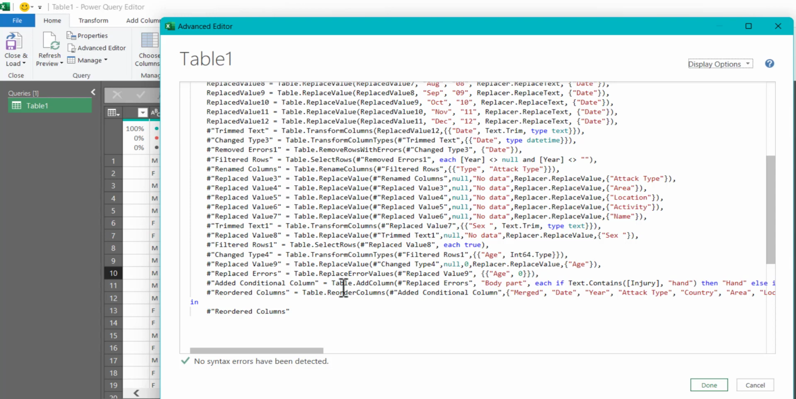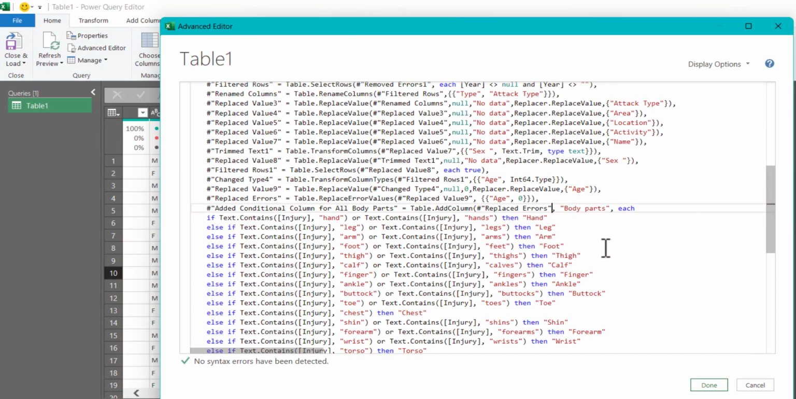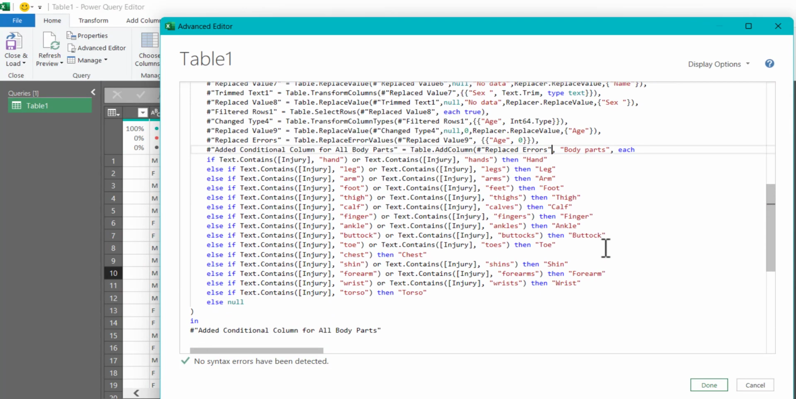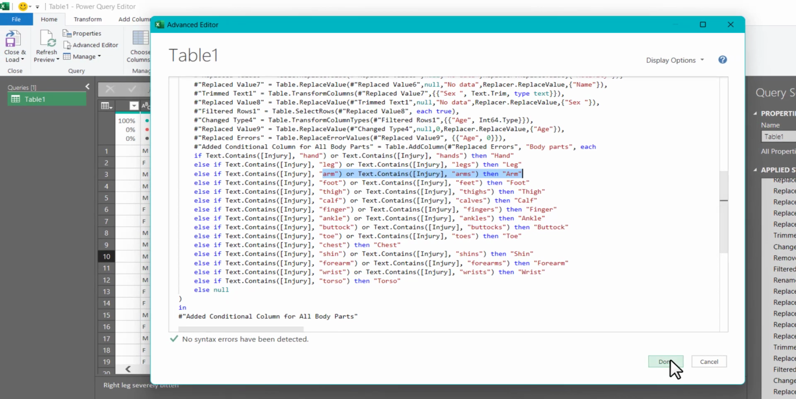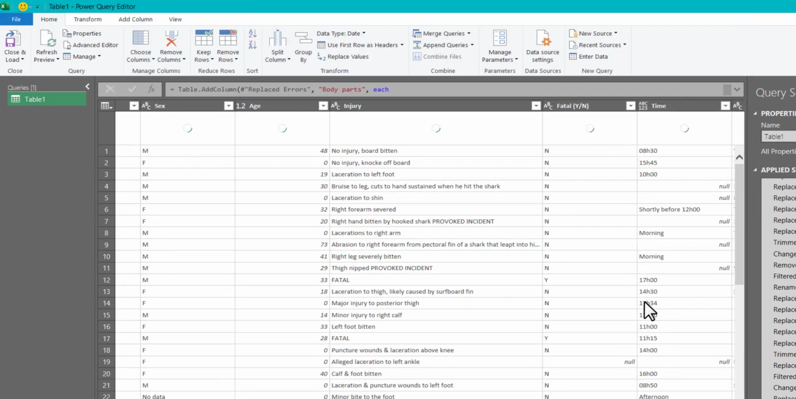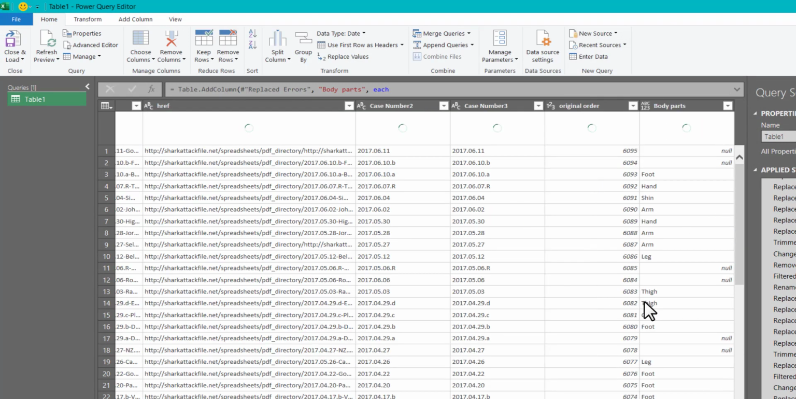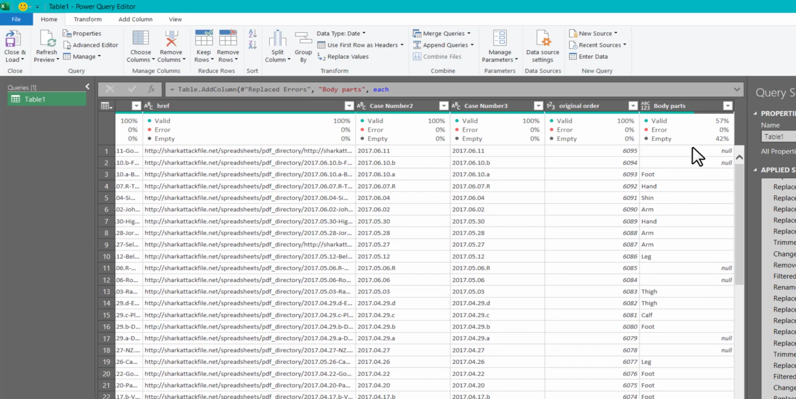Okay, so I'll just go ahead and paste the code right now. And right now I have carefully pasted the code that we're going to use to do that. So what this code is basically saying is if the injury column contains leg or contains legs, then I want the output to be leg. Okay, so if it's containing arm or arms, I want it to give me arm in a new column. Okay, so let's see how that looks. And we have successfully created that column with the extracted body parts.